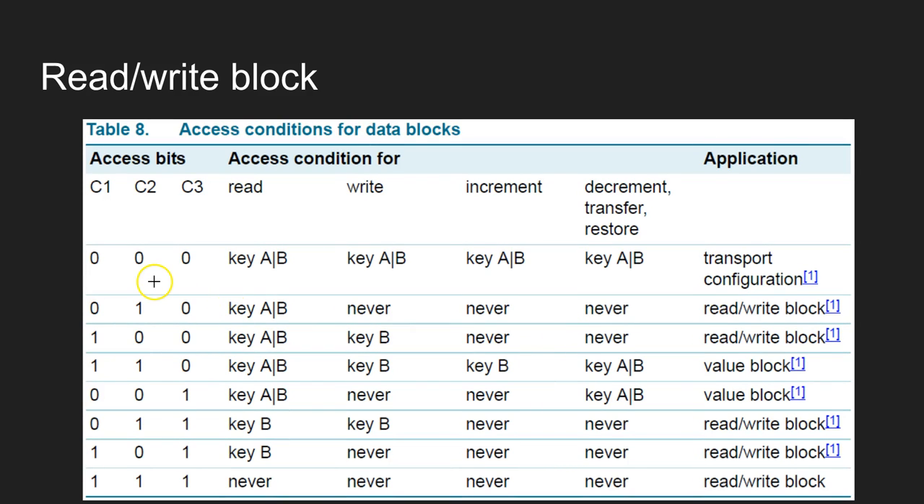Now in my first video I showed you what exactly this access right 000 is. This is also called a transport configuration. Any brand new tag comes with this configuration, and most often when you use these Mifare tags in any project you will not see any cards with this configuration. So we'll not discuss that. What about the next one?